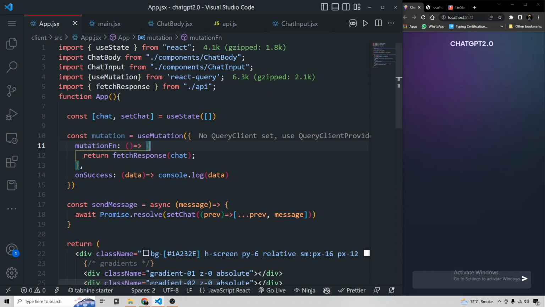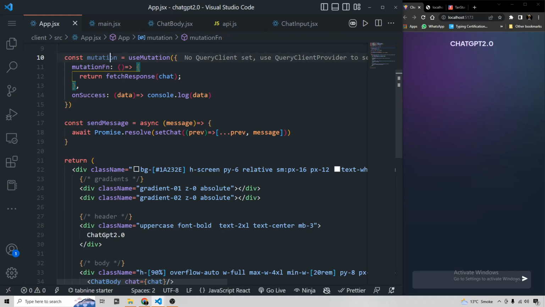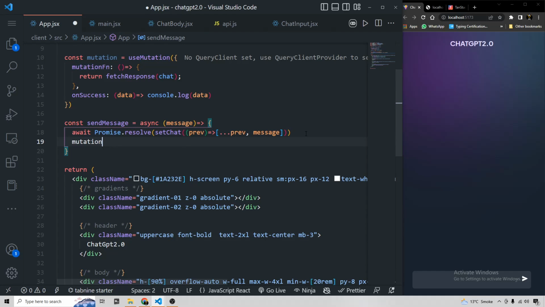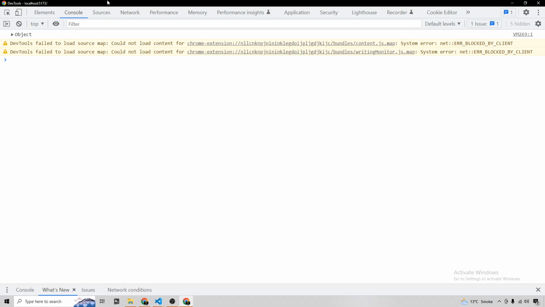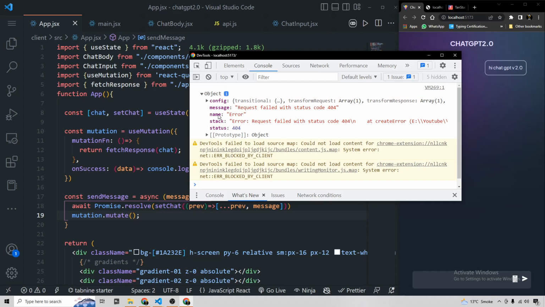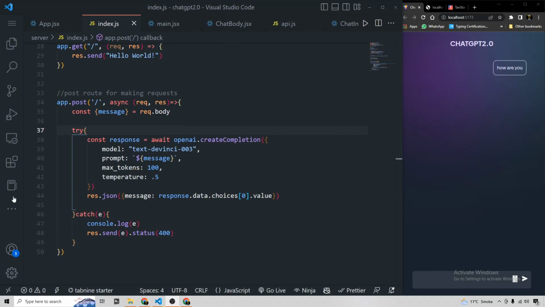Now inside the app.jsx, in order to use this mutation, we have to call this. After setting the messages, I will say mutation.mutate like this. Let's save this. Okay, here I am sending a message, hi chat GPT version 2.0. Hit the enter button. I should open the console now, and there is an object that I received, and this is saying request failed with the status code 404.